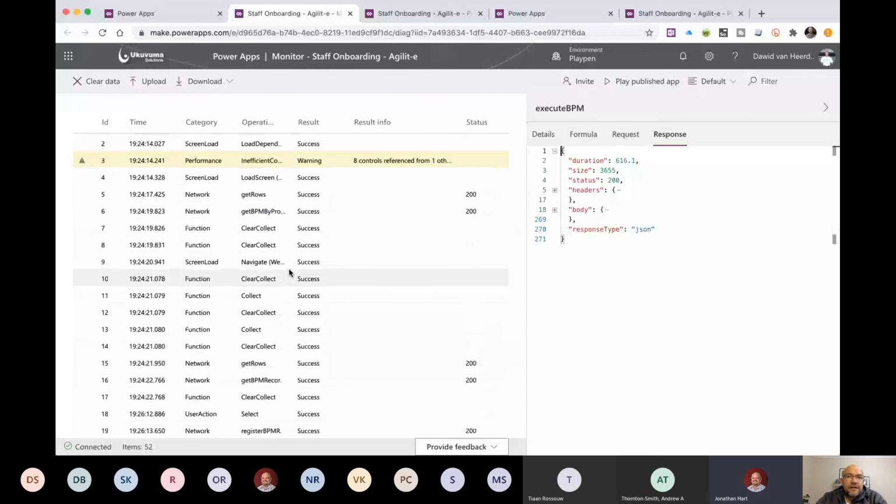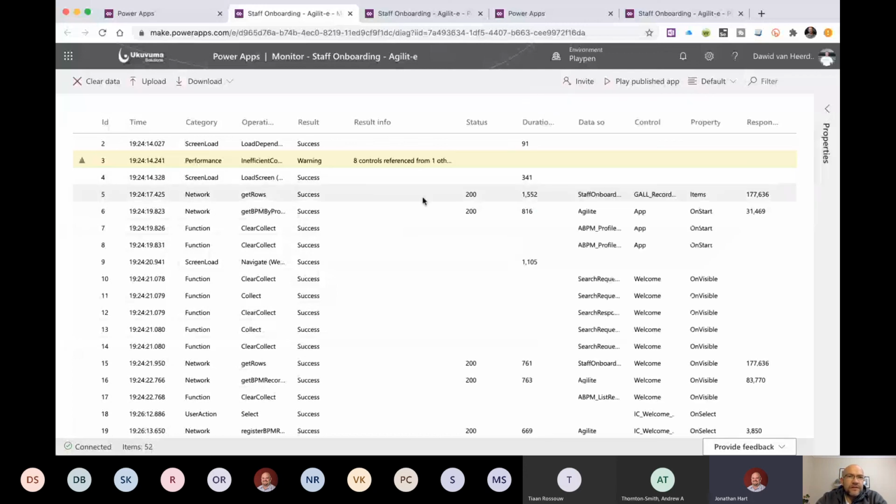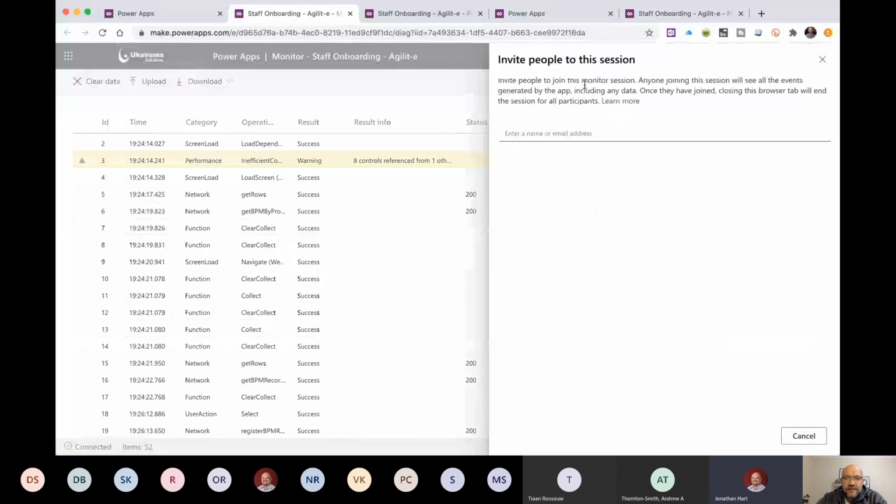Yeah, absolutely. So the last thing I want to show you is the fact that you can invite somebody else to join you in the session. Now, this is very useful when you need somebody to help you quickly to troubleshoot something, or you need somebody's opinion on something that's happening in the application. You can simply click on the invite at the top. You can then type in the email address for the user. So let's say I'm going to invite Sihle.